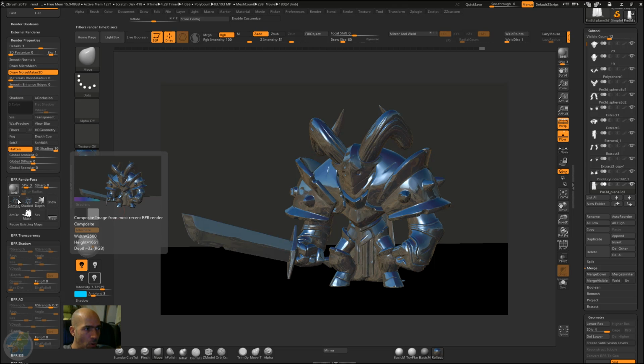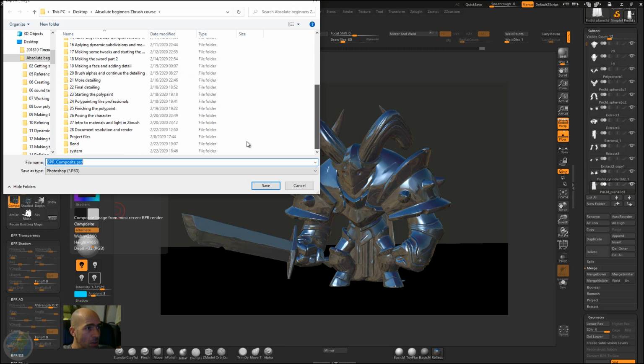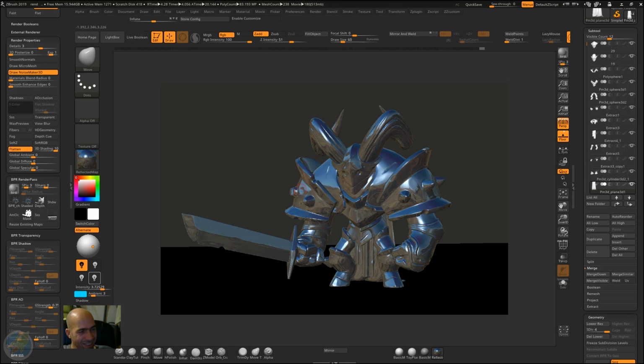So compose or shade it. Let's compose. Composite. Where to put it in the render? Here it will be not JPEG, it's not good. TIFF. It will be Chrome. And save, not delete. Okay, now we save that.